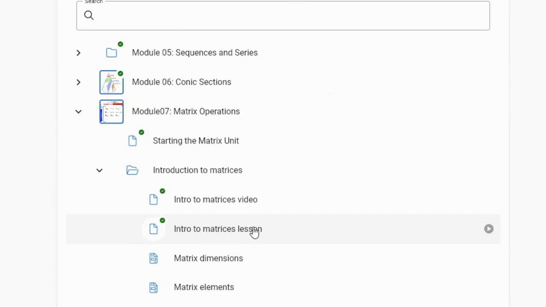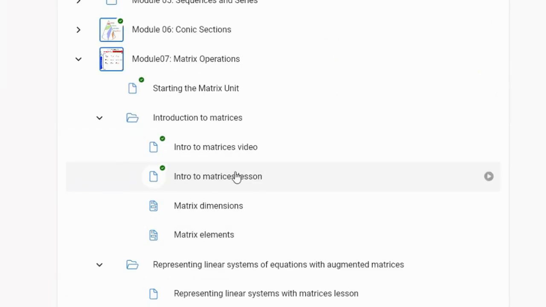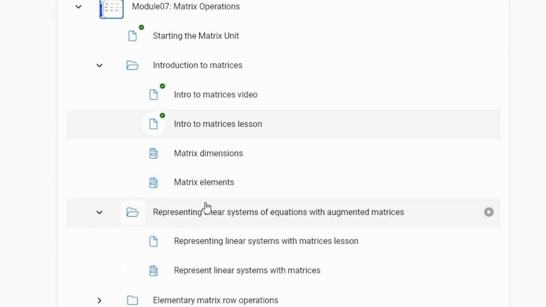Okay, so that is the Intro to Matrices lessons. One was a video, one was a lesson. Now we have 2 assignments, and these will be different for everybody. The problems you see that I have on the screen will probably be different than what you have on the screen, but it works exactly the same way. So this is how we do this.